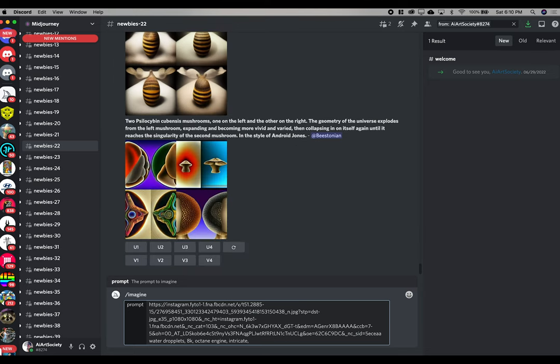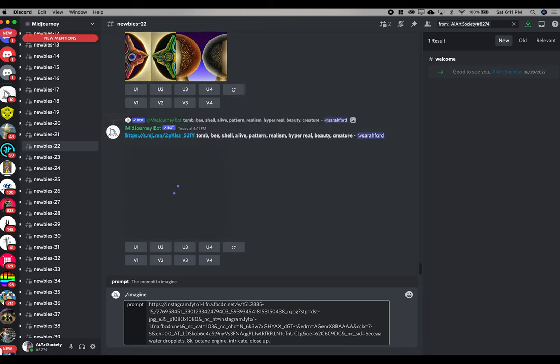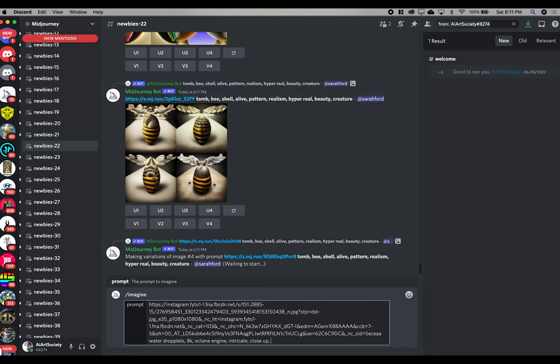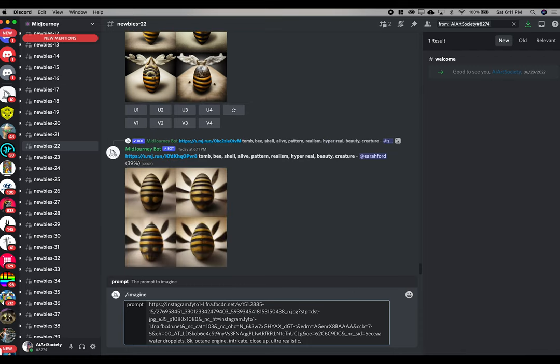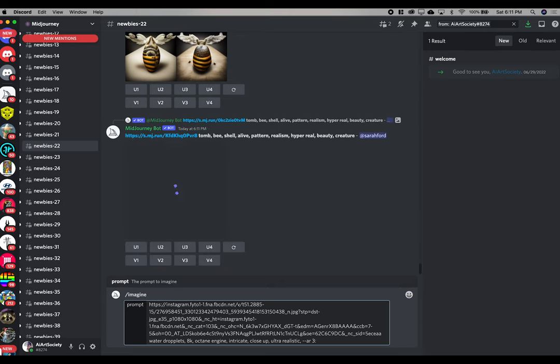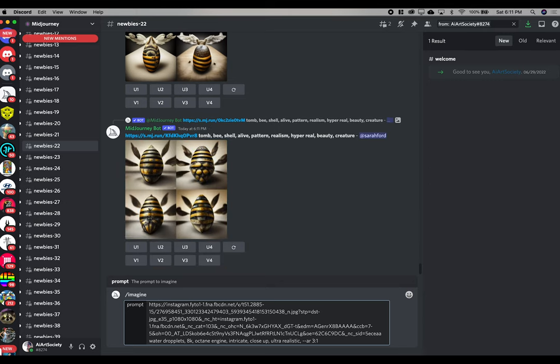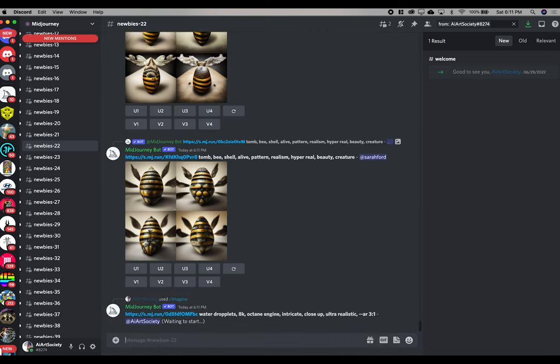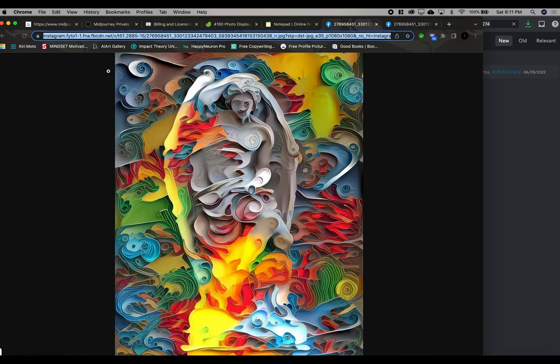Octane engine, intricate, ultra realistic. Sweet. And then last but not least, dash dash AR, this time I'm gonna do 3x1. If I'm remembering that correctly, that's gonna be a nice vertical image. Let's check it out. And while that's loading, what I'm gonna do is hop back to Instagram.